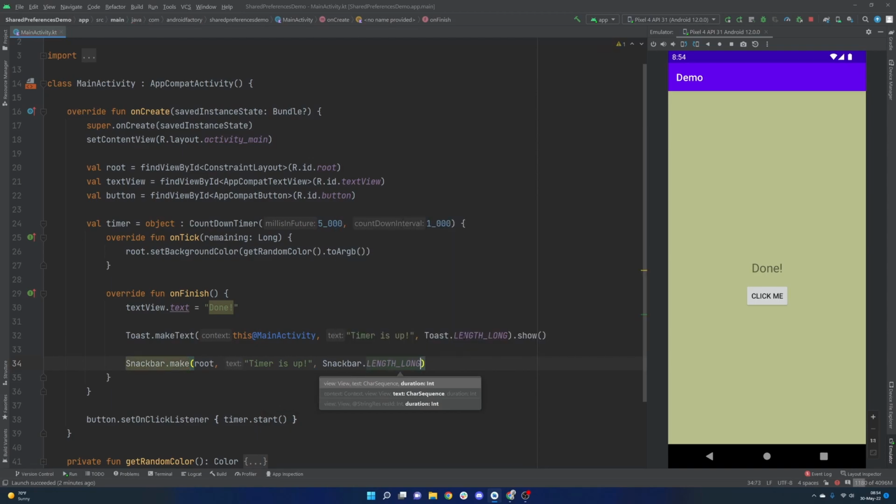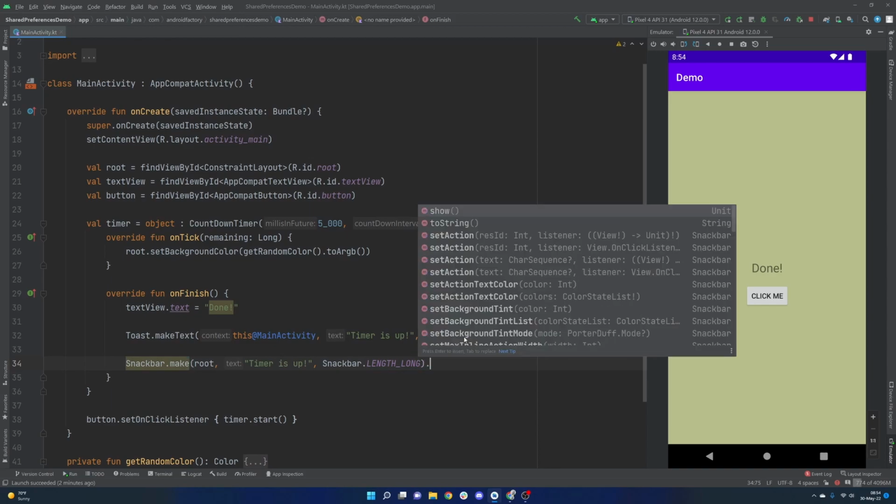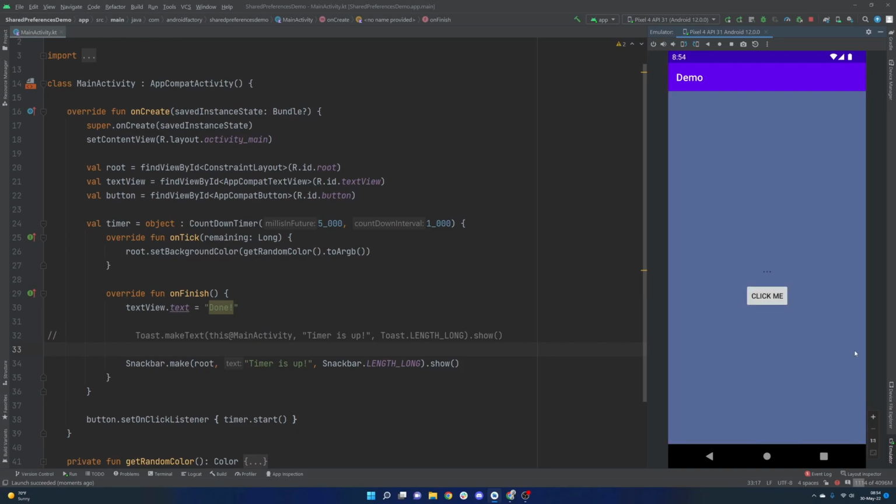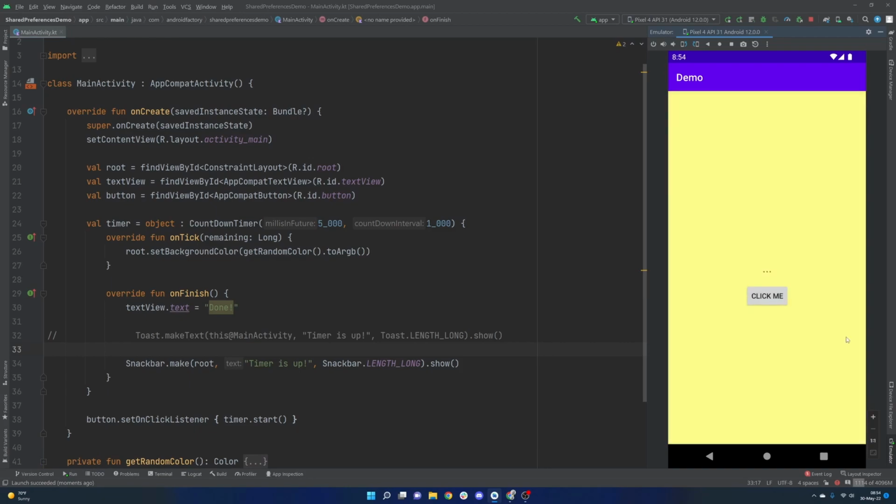So we'll just stick to the length long. And then at the end of it, of course, we need to go with something here called .show. I'm going to comment out this toast just for simplicity so they're not running at the same time. And then once this timer runs up, we'll see something at the bottom of the screen come up. And you can see there, timer is up.